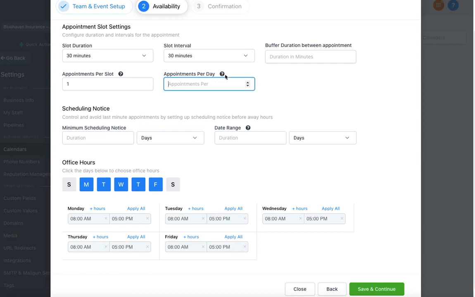And you can also set up the appointments per day. That way it didn't overschedule your staff.